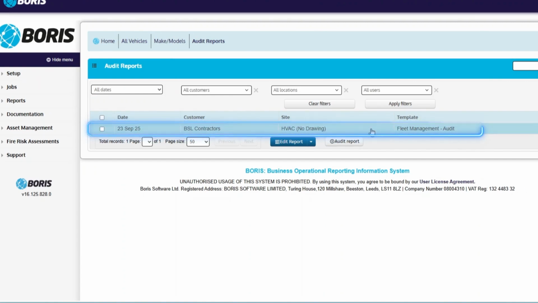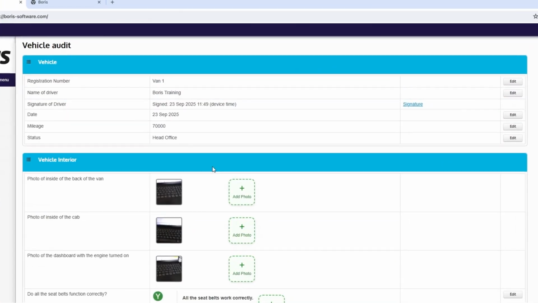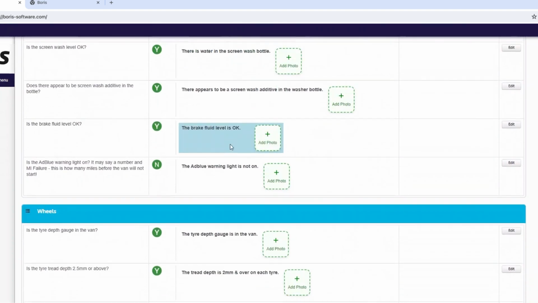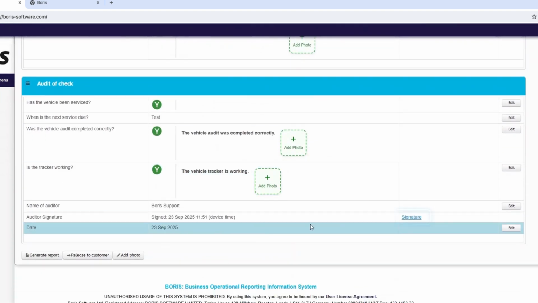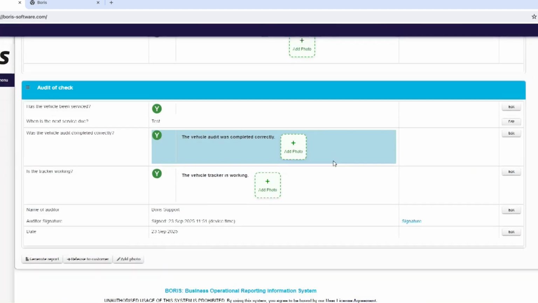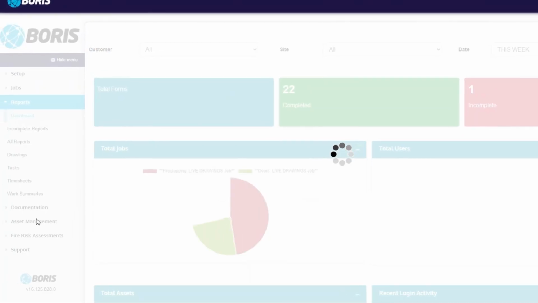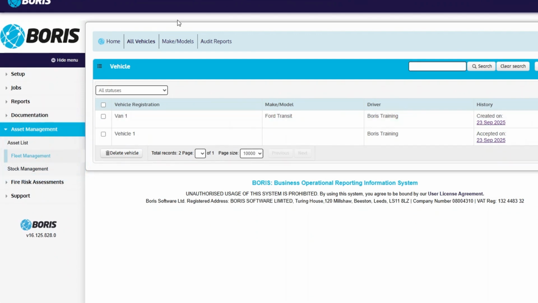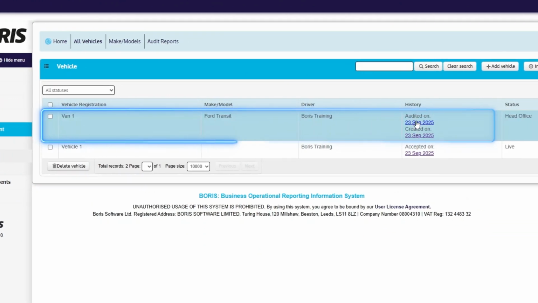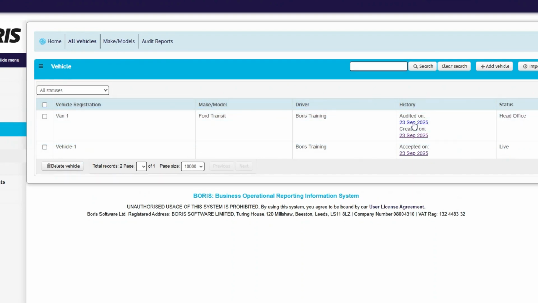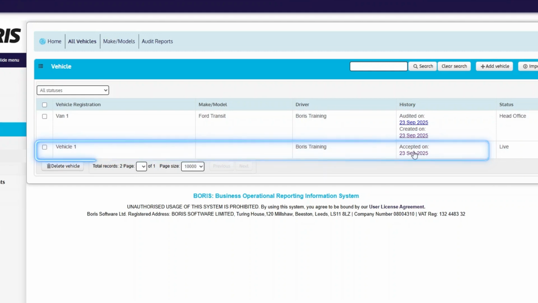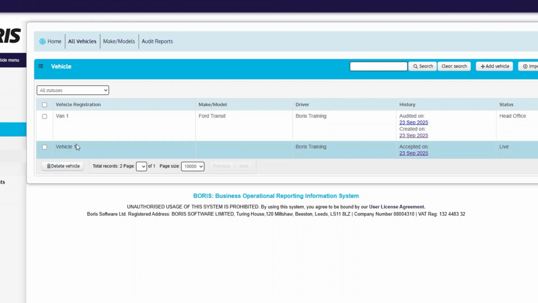You'll now have a full, time-stamped audit trail for that vehicle, so we can now see a full digital record of that vehicle audit. Everything has been checked, and we've got both photographic and signature-based evidence linked to the vehicle. If we navigate back to the Asset Management and Fleet Management area in the portal and refresh the page, you'll see that the first van we created now shows the completed audit as well, compared to Vehicle 1, which only has the handover record. From here, we could carry out the same audit process on this vehicle too.